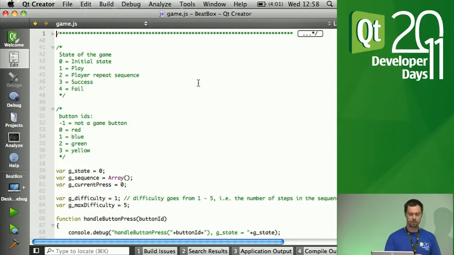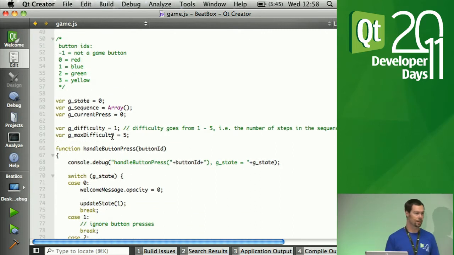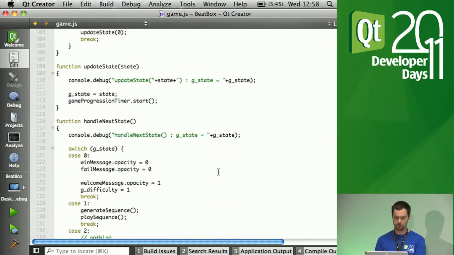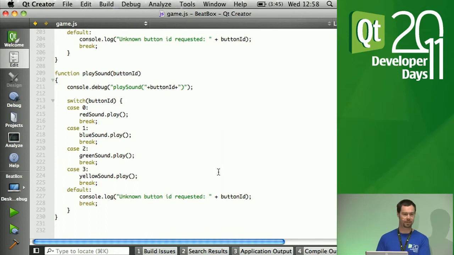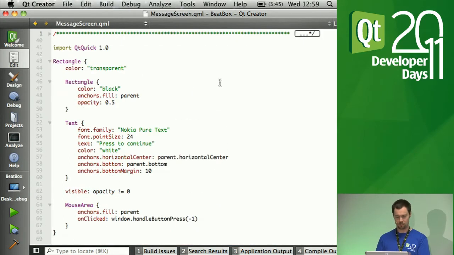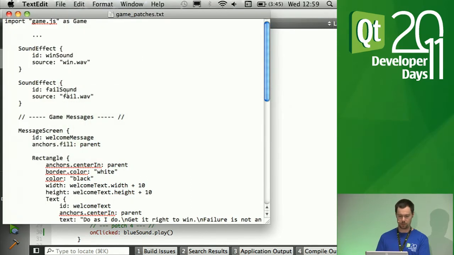So the game is very simple. You have a number of game states. You have the initial state, then when you're playing a sequence, and then whether you fail or not. And then you have some button IDs, because we want this to handle our button clicks. Yeah, it's not the most interesting to go through. But it does all the playing here. Yeah, it's pretty easy. So let's add some of the things we want here.